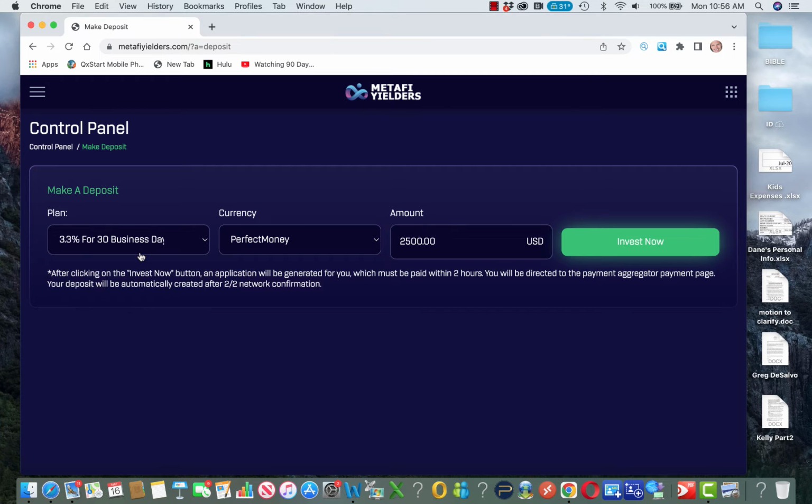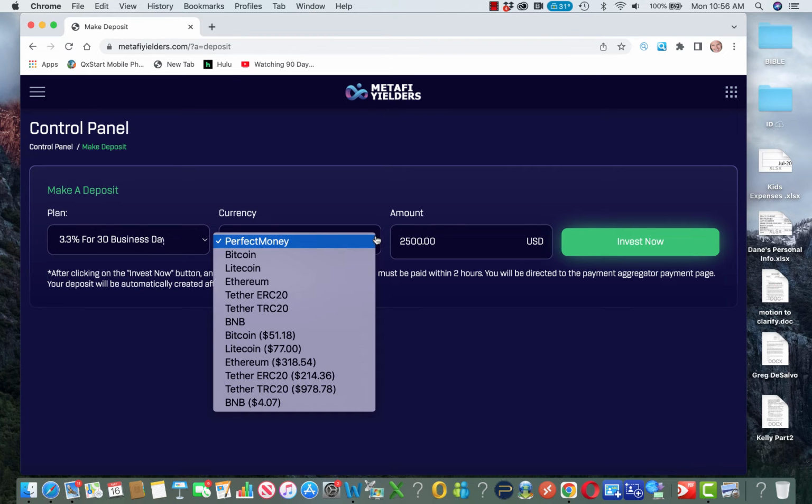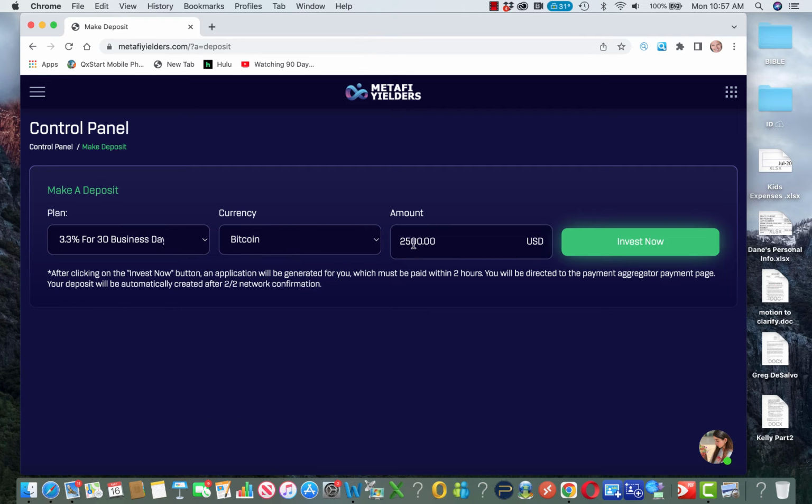Let's say you wanted the 3.3%. How do you want to pay? Well, right now it shows you all your balances. There's not enough in here, but if this is your very first time doing it, you're going to pick the coin that you have or the coin that you're going to get to fund it with, which is probably Bitcoin. You're going to click Bitcoin, enter in the amount. It doesn't have to be $2,500. It could be $4,000 if you want. And then you click Invest Now.